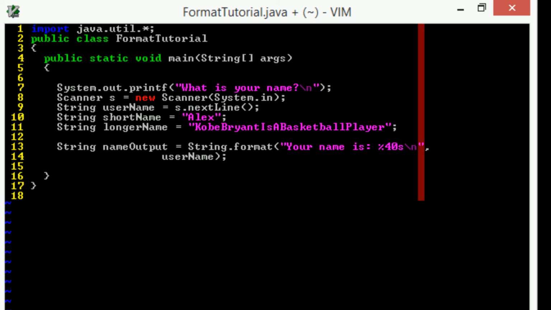And then we can print out System.out.println, a command we all know and love, and we're going to print out nameOutput. So what this code does is it takes the format string "Your name is %40s", and then it formats it using the argument specified, so we have the argument of username put into our format string, and then it returns the new string where all of the formatting materials were replaced with the argument. So now we have the new string nameOutput, and we can print that out with the System.out.println command.